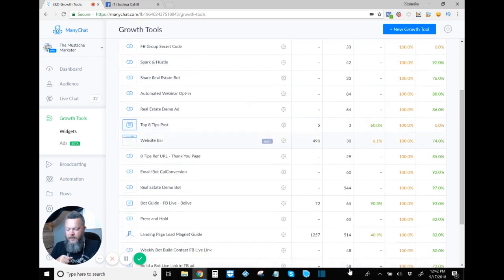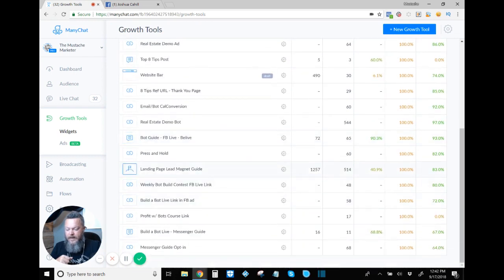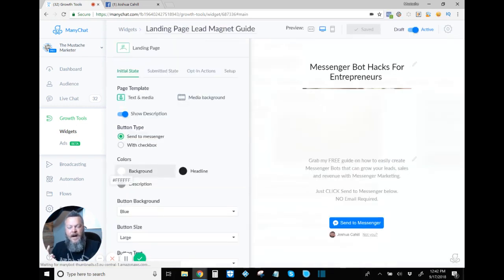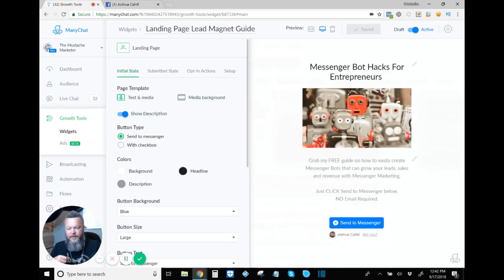So under mine, we go into the landing page lead magnet. I use this to give away my free guide. So you'll see that this comes up. There's a lot of information here. So I'm going to cover all this so you know how to set up the landing page itself and then how to use the Facebook pixel when you complete the setup.